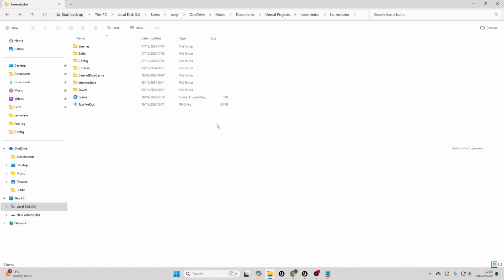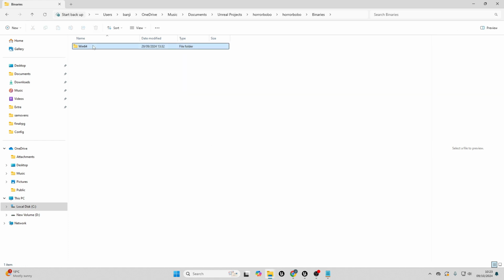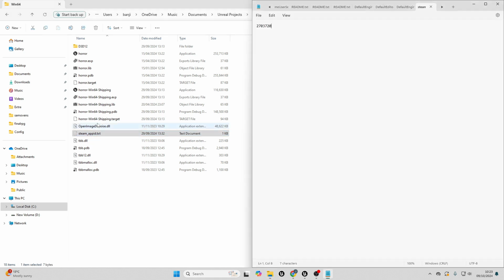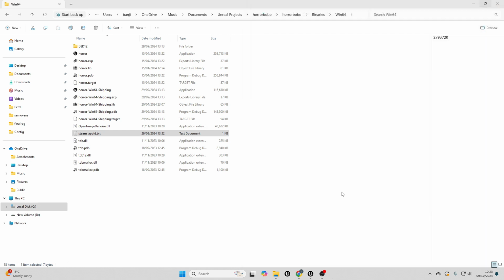And then one more thing, after you've added the achievements, so that they appear in the exported game, just go over to your project, then go over to binaries, Win64, and then add a text file called Steam_app_id, open it up, and then just make this have the app ID of your Steam project. Okay, and once you've done all that, you should have working Steam achievements in your game.